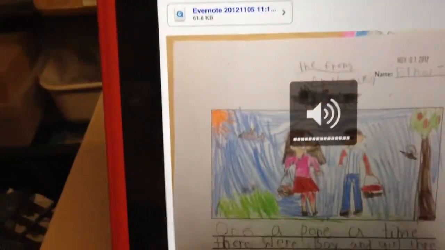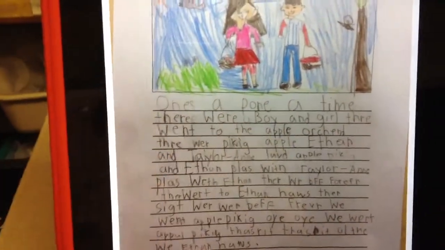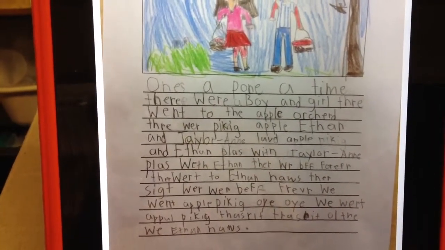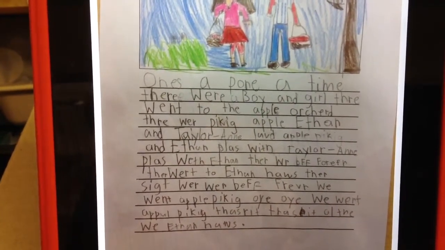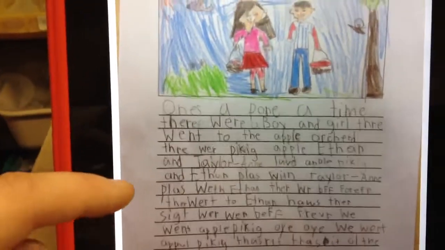Boy and girl, they went to the apple orchard. They were picking apples. Ethan and Taylor Ann love picking apples. And Ethan plays with Taylor Ann, and Taylor Ann plays with Ethan. They were best friends forever.